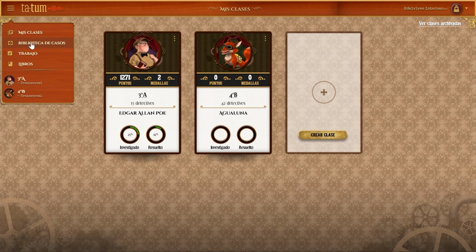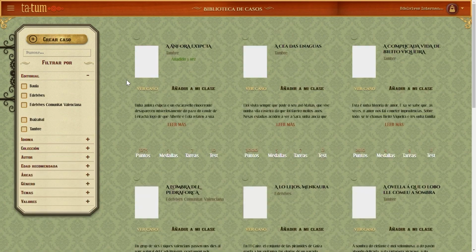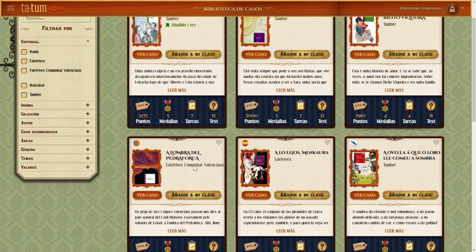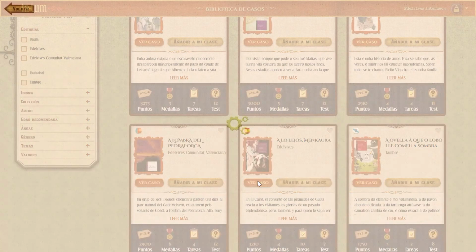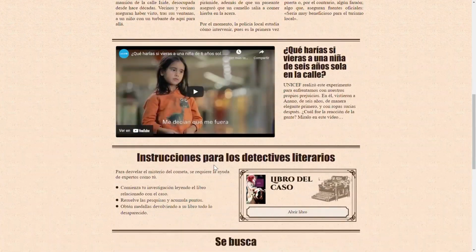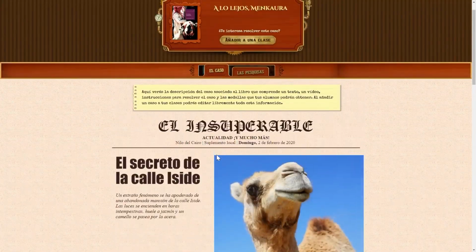For your students to start investigating a case, you will first have to add it to a class from the case library, Biblioteca de Casos. Here you can also see all the books that Ta-Tum offers and can search for books using the filters as well. You also have the option of creating a case from scratch. By clicking on Ver Caso, you can preview any book, and by clicking on Añadir a mi clase, you can start working with a particular book.